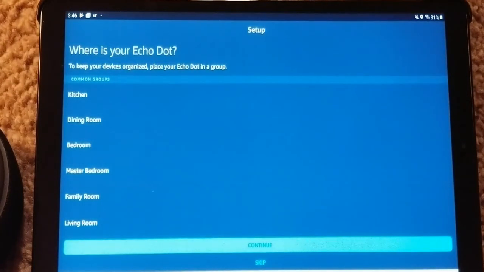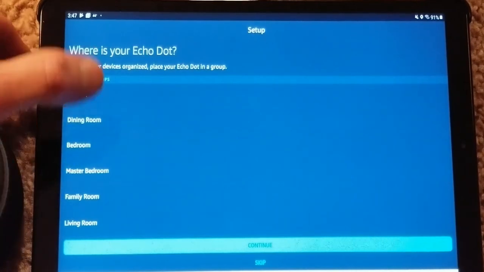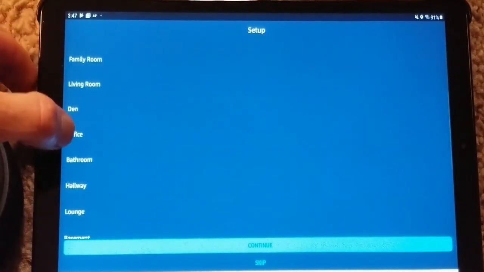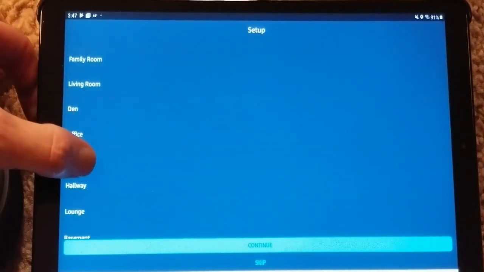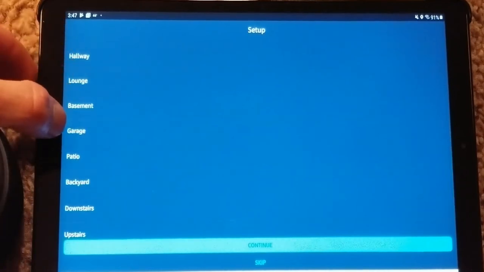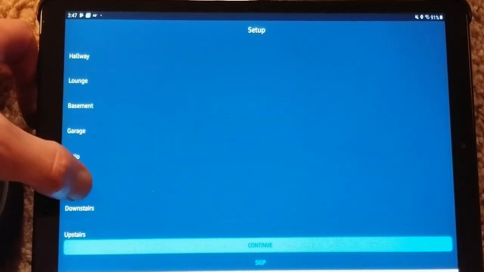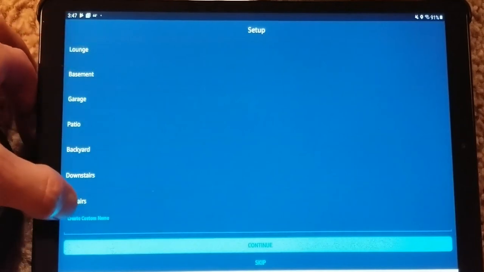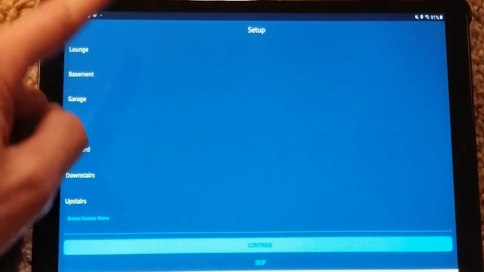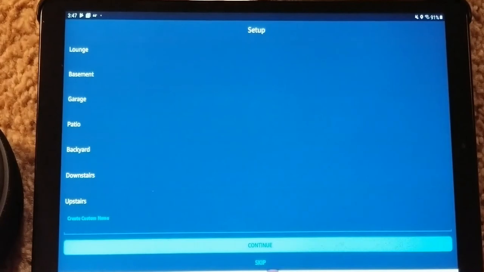So in this one right here, if you have more than one Echo Dot, you can pick where you want to put it. If you want to put it in your kitchen, dining room, bedroom, master bedroom, family room, living room, den, office, bathroom, hallway, lounge, basement, garage, patio, backyard, downstairs, upstairs, or you can create a custom name right there. Since I only have one, I'm just going to hit skip for that one.